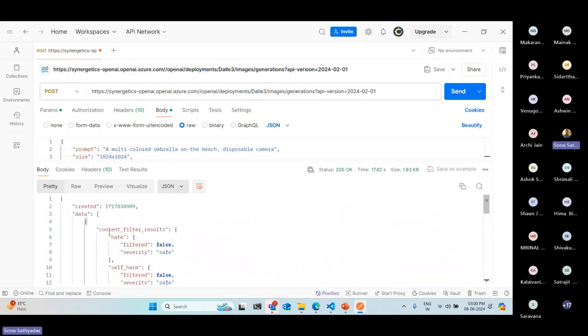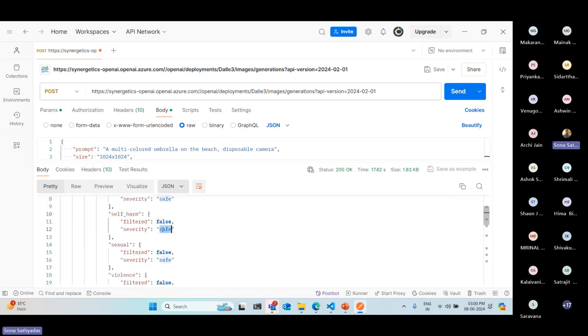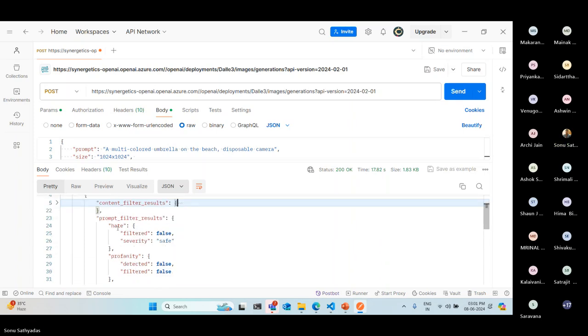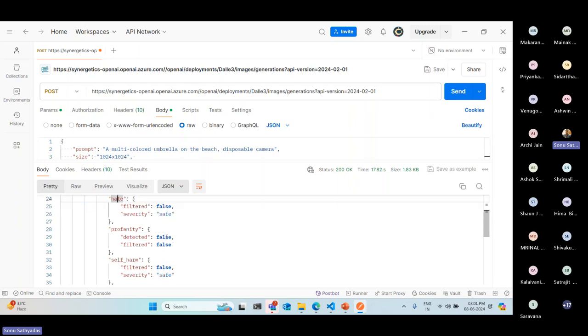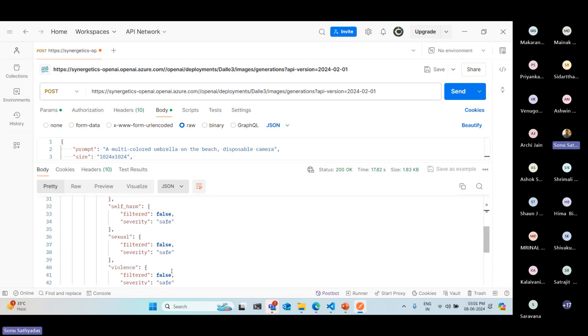Okay, so here you can see it uses the content filtering. You can see hate, there is a filtered severity level safe. Then self-harm, it's safe. Sexual, safe. Violence, safe. That means there is no such kind of contents found in this data, right? So this is the prompt filtering. So hate is safe, profanity is detected false, self-harm safe, sexual safe, and violence safe.